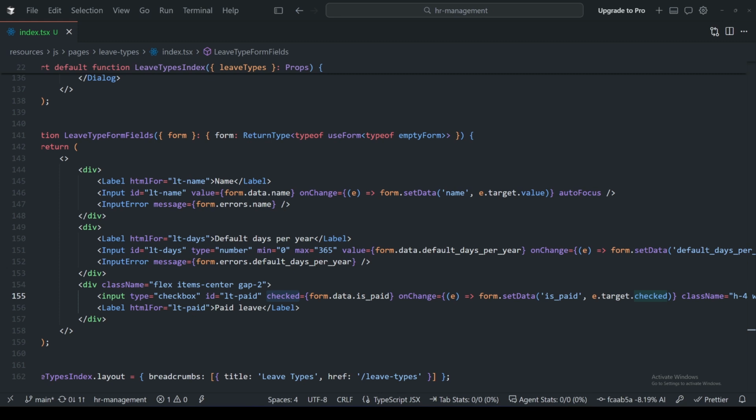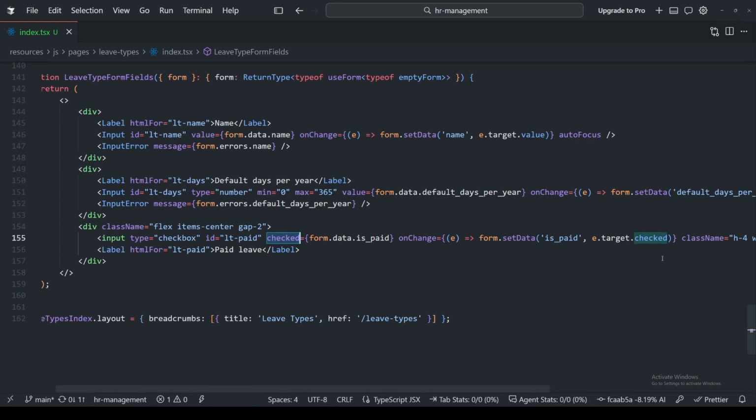Get that cast wrong or skip it, and a checkbox can end up permanently checked or unchecked no matter what the user clicks, because it's comparing a boolean against a string that never quite matches.